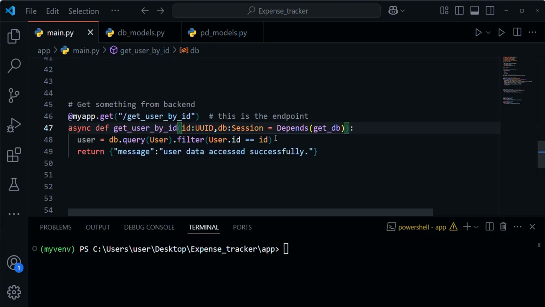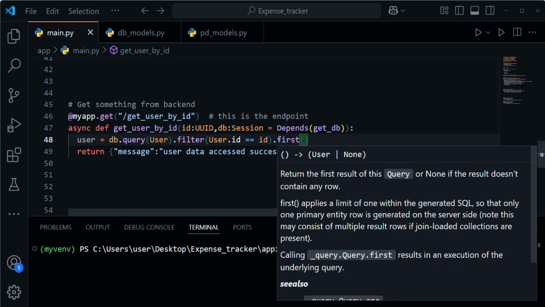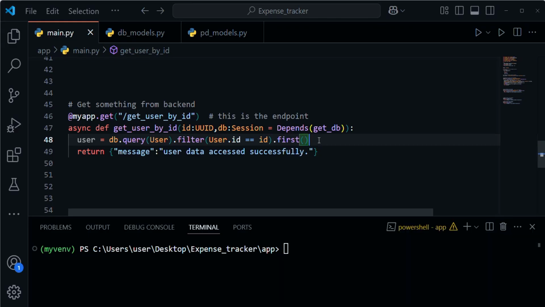So where there is a match, we are going to return that, but we are going to put first at the end. Why do we add first at the end? We know that every id is unique to every object. If you don't add this first, whenever it sees a match, it's going to continue. The dot first just means that the very first time you see a match, you return that particular value. That's basically what it's doing.